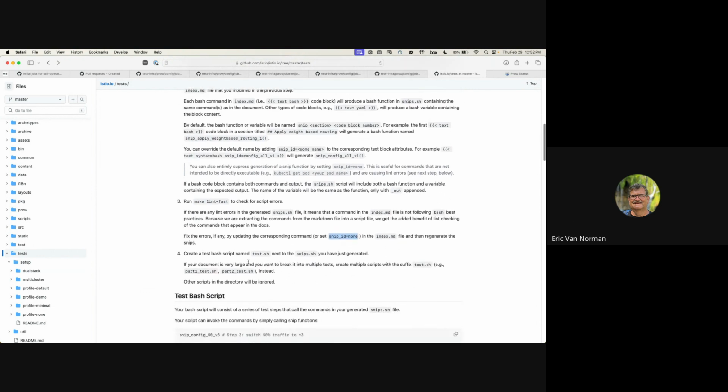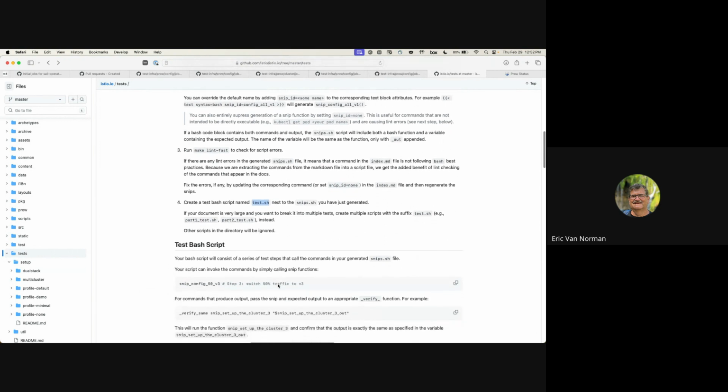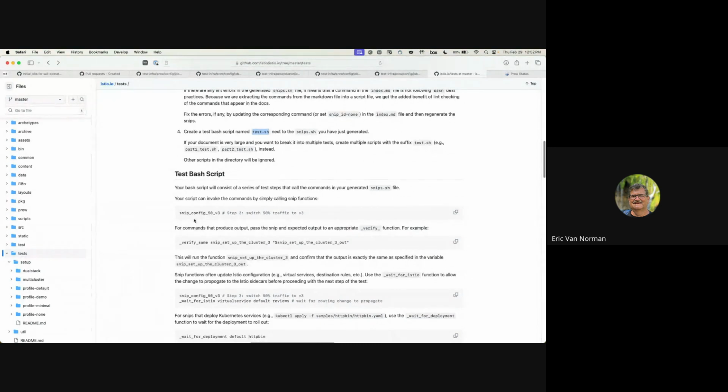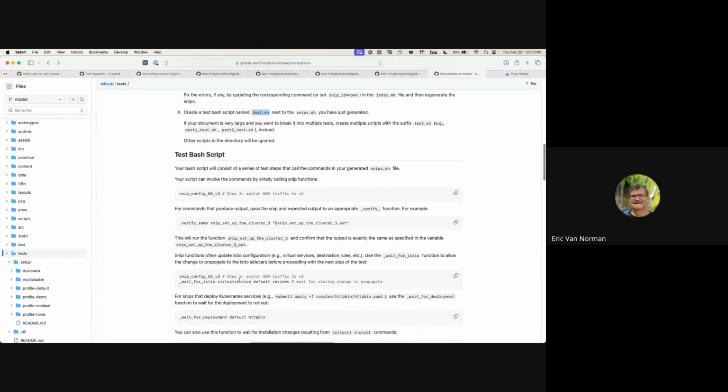So then you're going to go and create a bash script named something test. Might be part 1 test, part 2 test. But basically we look for anything that ends in test.sh. And inside there, you will basically do some execution of some commands. So you might execute some of the commands that you saw above.